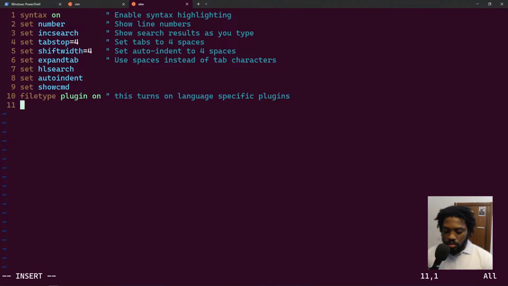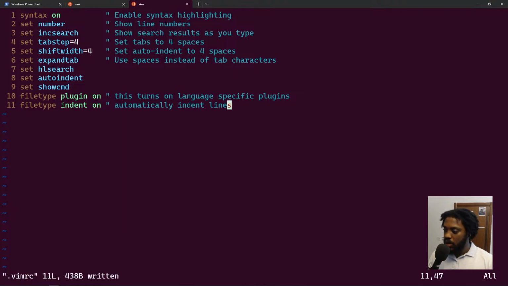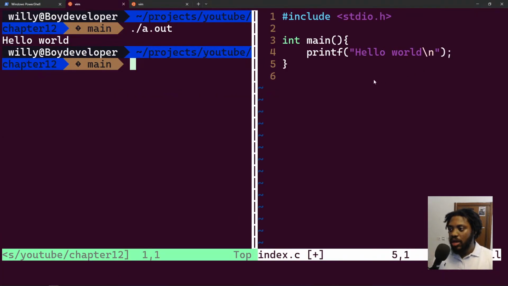All right, and what we need actually is filetype indent on. Now this will automatically set our indentation. Automatically indent files, indent lines, yeah. All right, so we can come here, let's write this and save, and then come back here. So I think we'll need to reopen the window, but I'm not really sure.